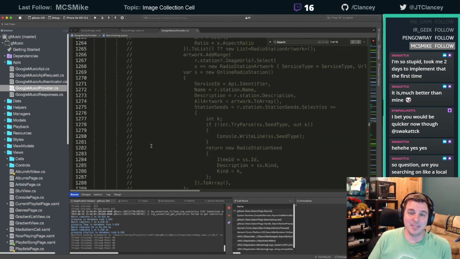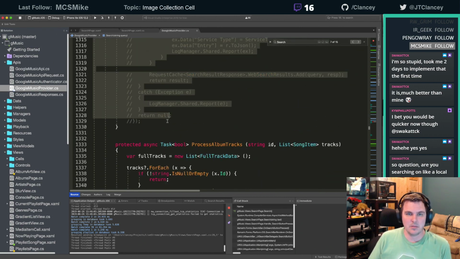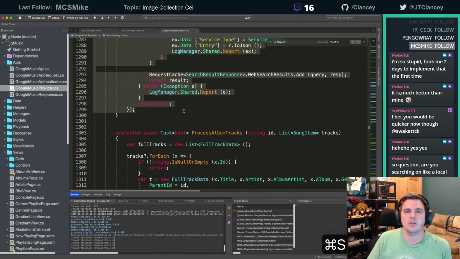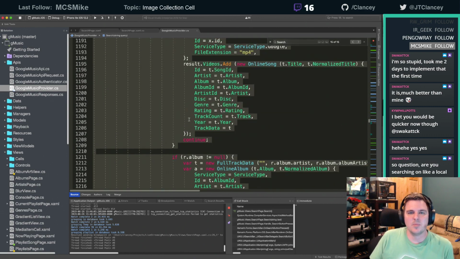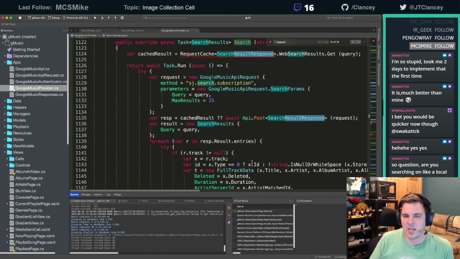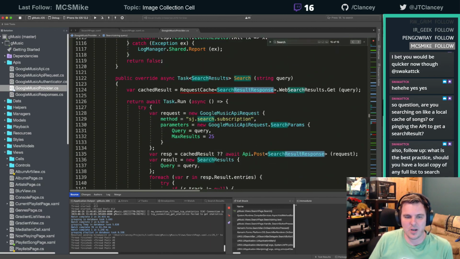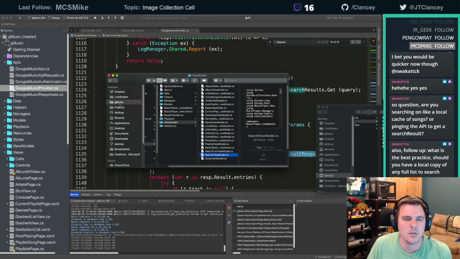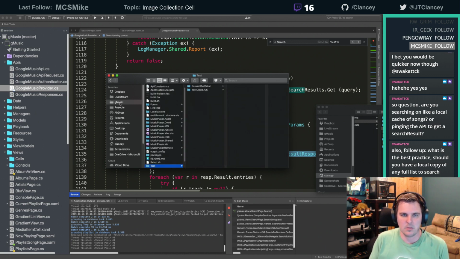Let's just uncomment it and see what happens. Oh, it's missing too many things. Yeah, we're gonna have to do this at another time. I have my request cache. Actually, if that's all that's missing, let's go grab the request cache from old gMusic.